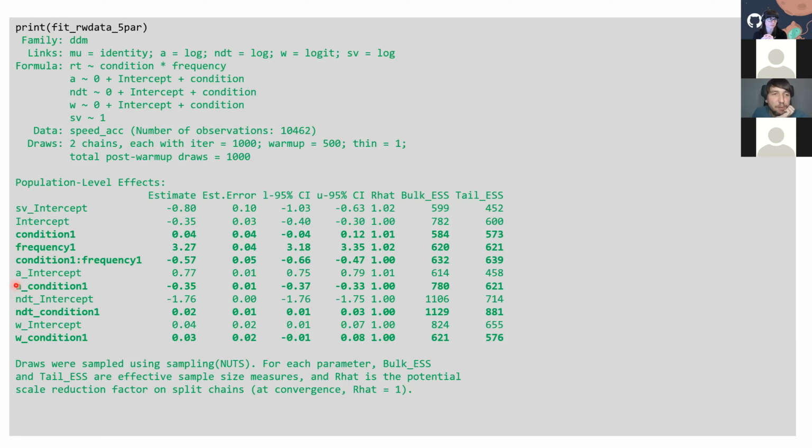Such things have been reported before. As expected, we see that the A parameter differs across conditions. So boundary separation, of course, is affected by whether or not you use a speed-accuracy trade-off condition. However, we see also differences in the non-decision time parameter and not in the bias, which is fine. All these things have been reported before in the literature.